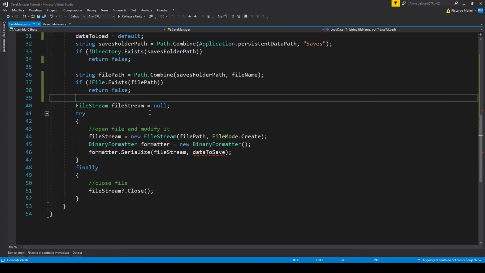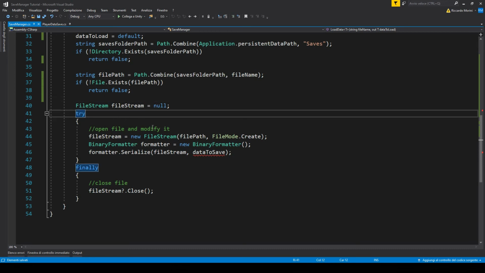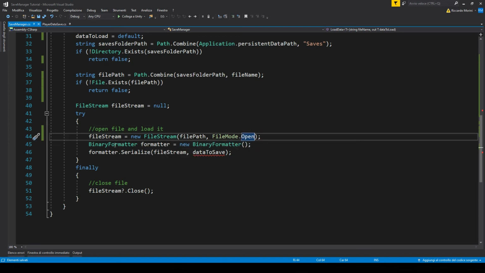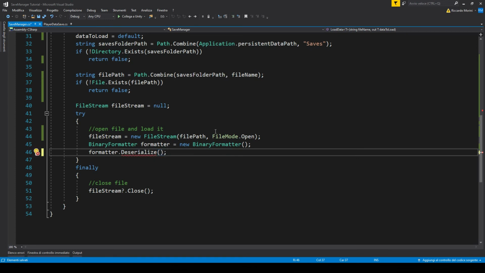Alright, and finally we can actually load the data. So again, we use a file stream, and then instead of modifying it, we load it. So instead of FileMode.Create, we use FileMode.Open. We again create a new binary formatter, but this time we don't want to serialize, we want to deserialize. In this case, the only parameter of Deserialize is the file stream, and the function is going to return us the content of the file.